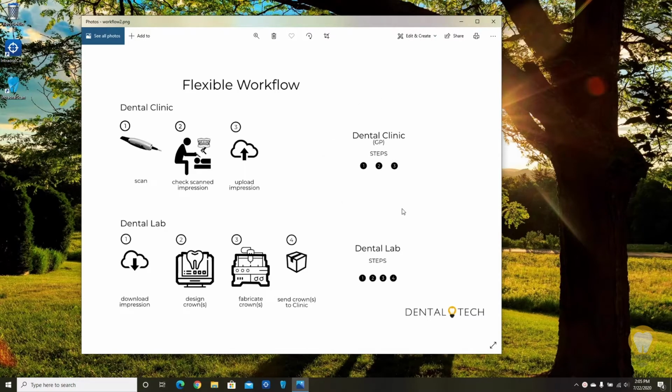There are 3 steps. Step 1. We will scan the patient. Step 2. We will verify the digital impression to make sure it is complete. Step 3. We will send the digital impression to the lab.